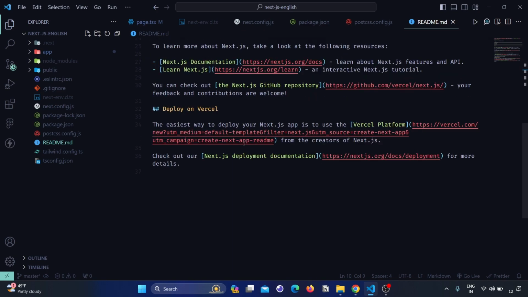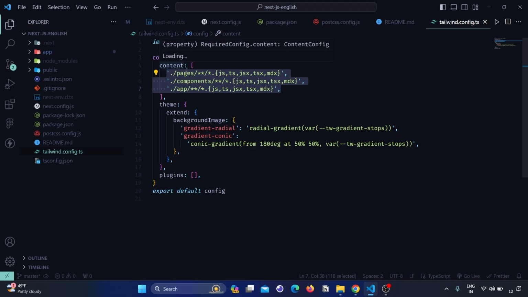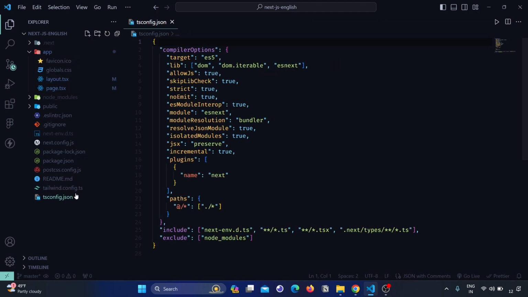So you can write markdown here. Next is tailwind.config.ts. It's a Tailwind-related configuration file. It contains which files you want to watch, like pages, components, app and that thing. After that, the last one is tsconfig.json. It's a TypeScript-related file.